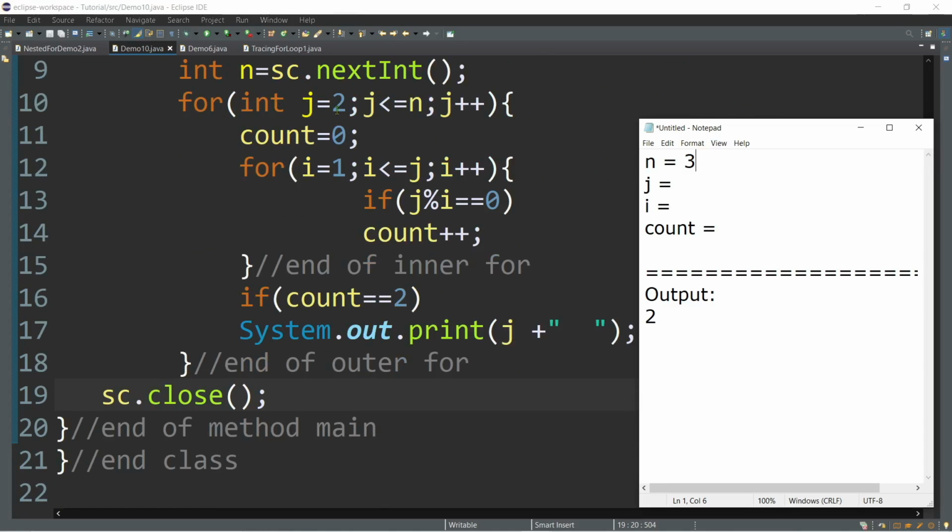int j is equal to 2. Okay, so we have now 2. And then is 2 less than or equal to n? True. So we will execute the statement count equals 0. So we will have an initial value now, i is equal to 1.